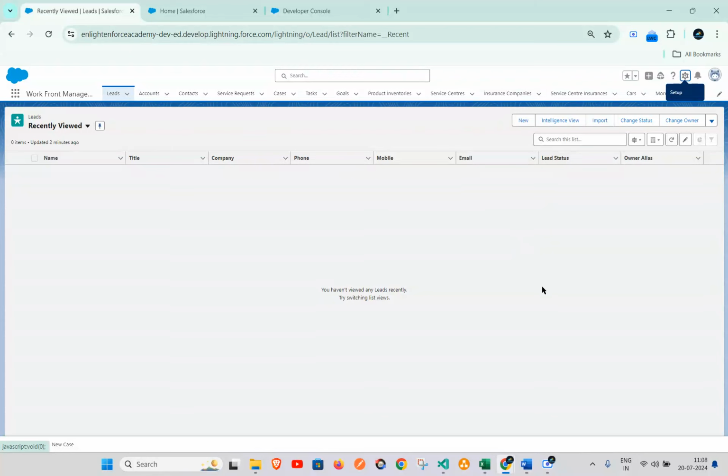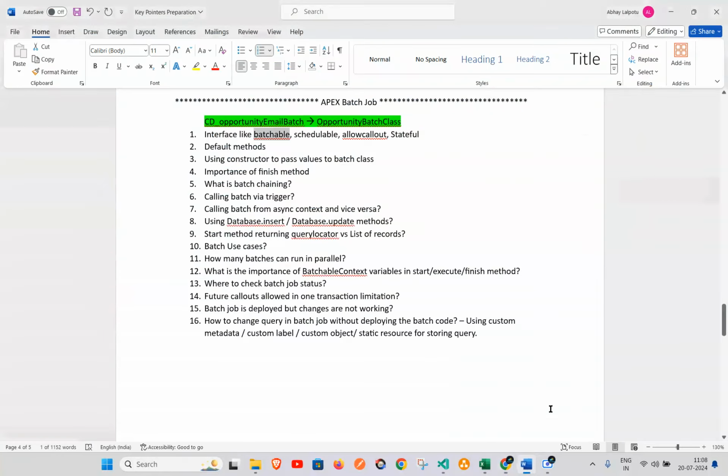And today I'll try to cover asynchronous Apex. Specifically, we'll talk around Apex batch job. So it's a huge topic itself, right? But I'll try to cover important things.